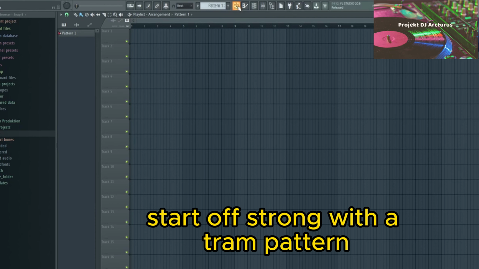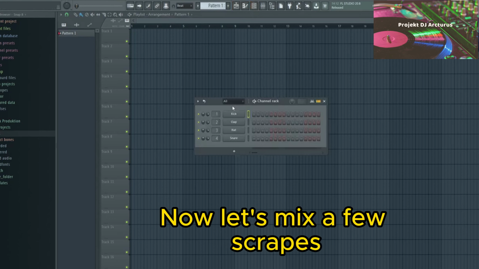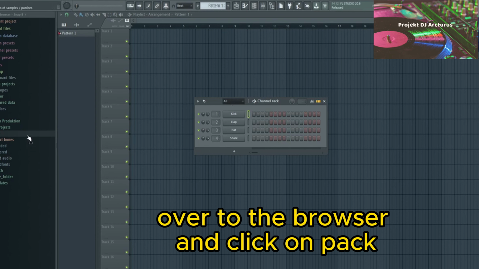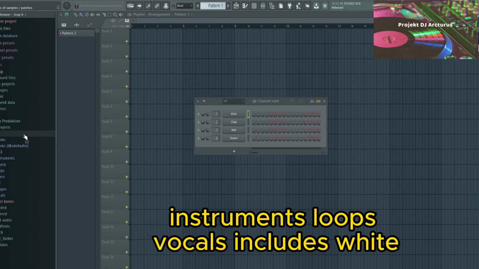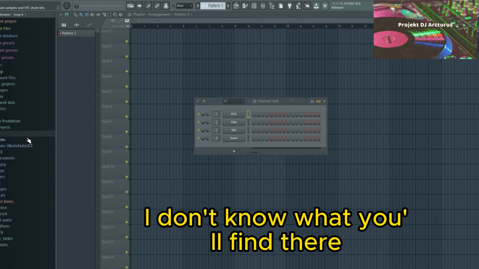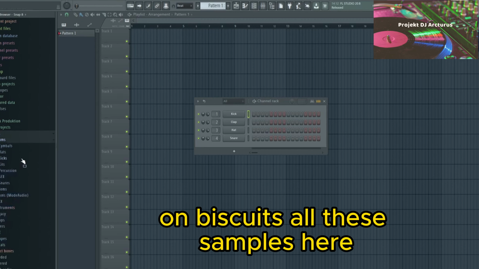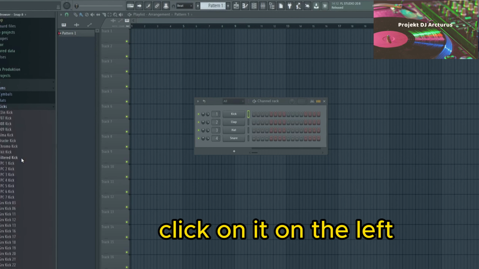Let's start off strong with a drum pattern. To do this, we first go to the channel rack and now let's mix a few sounds. We provide elements for this here. Over to the browser and click on Packs. In the packs you will find all the drum elements, instruments, loops, vocals, and more. We often go for drums first and then on to the other instruments. All these samples here we can listen to now by clicking on them on the left.